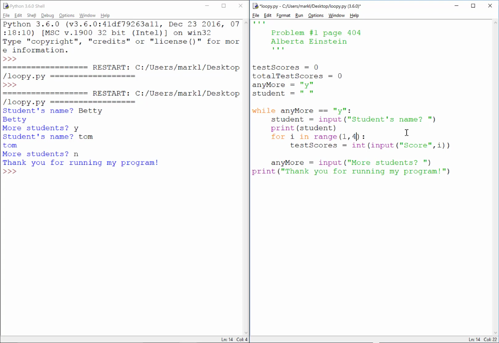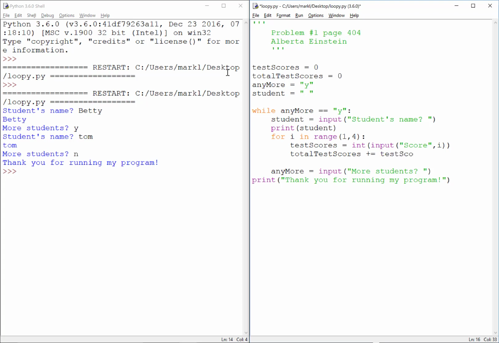So we're getting 3 test scores, and then let's see, we've got to keep a running total. Total test scores, and I'm going to use that shortcut, plus equals. So whatever was in total test scores, add to it. Keep a running total of whatever was put into test scores.